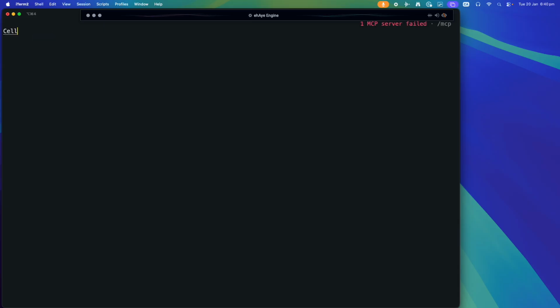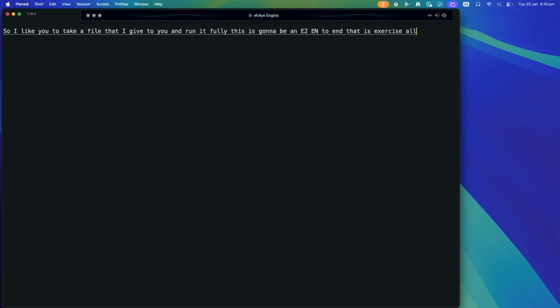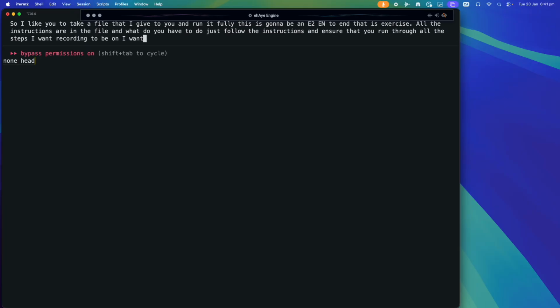So I'd like you to take a file that I give to you and run it fully. This is going to be an E2E, end-to-end, exercise. All the instructions are in the file. And what you have to do is just follow the instructions and ensure that you run through all the steps. I want recording to be on. I want non-headless. And I'd like to make sure that you run in full screen, kiosk mode.